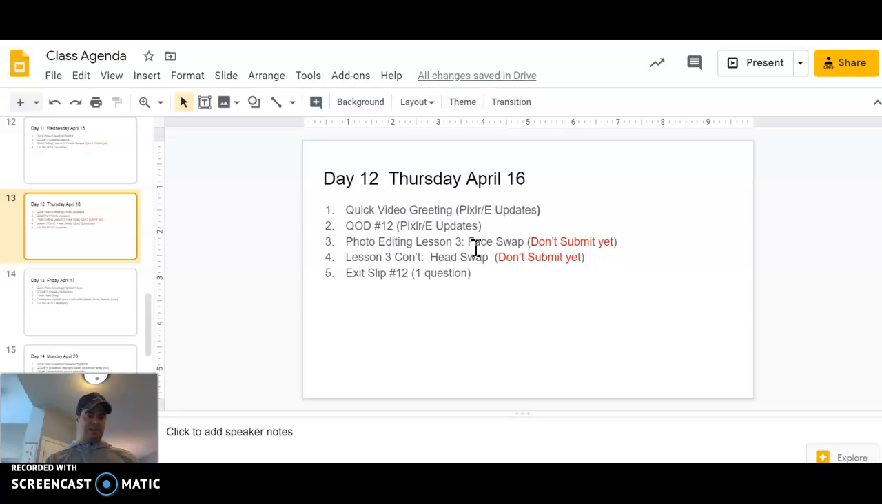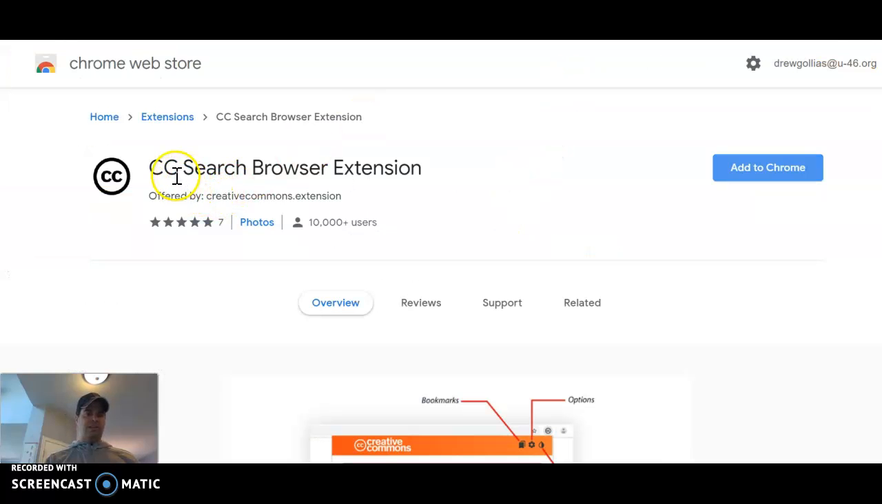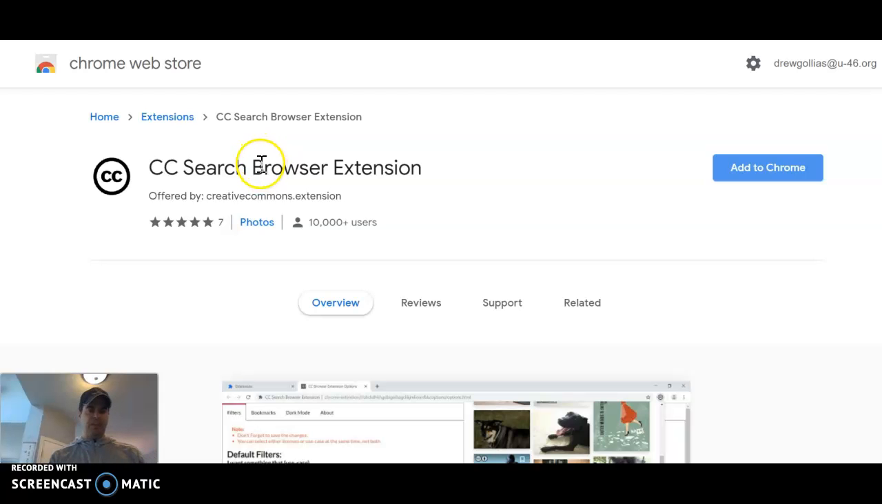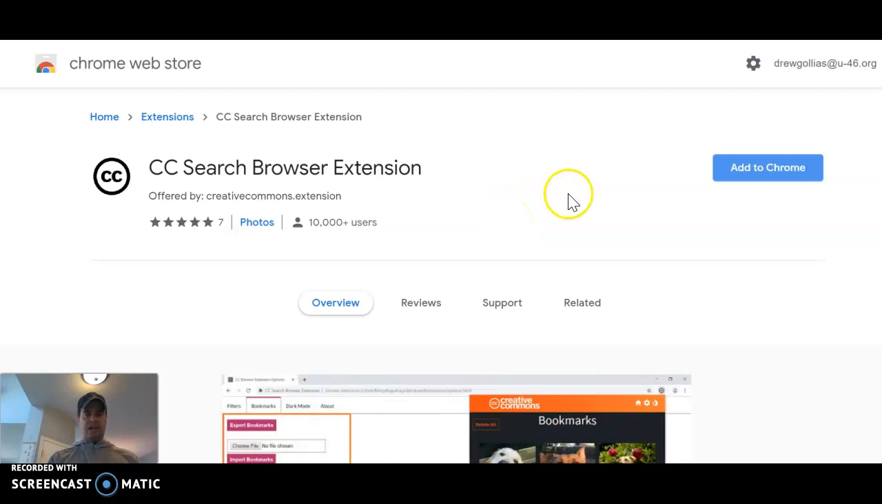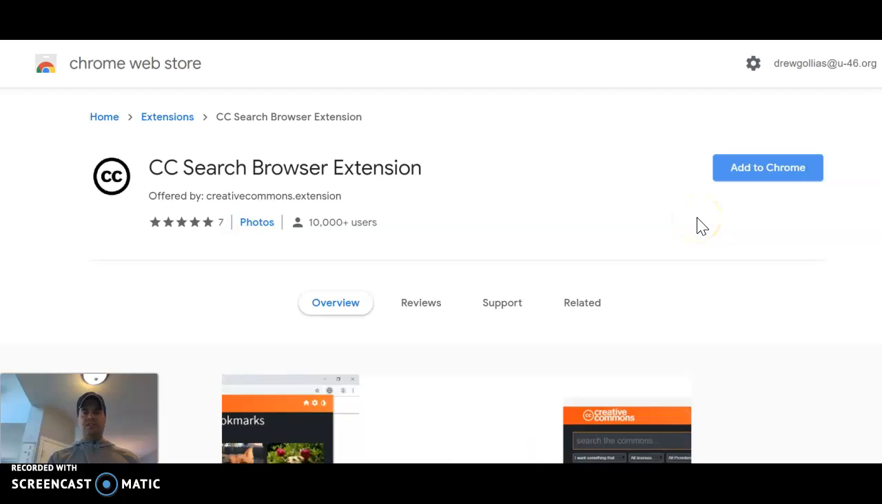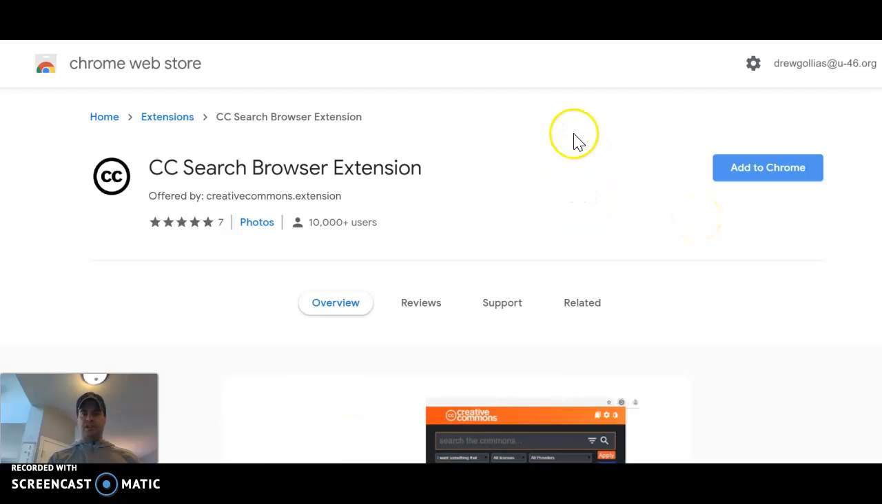I did get a couple people who were having trouble getting images, so I've added this option as well. There's a link today. This is the Creative Commons. It's just an extension. You just add this. Search in here. It takes care of all copyright issues, and you'll be able to find cool images, and they'll work, and it'll just cut out some issues.